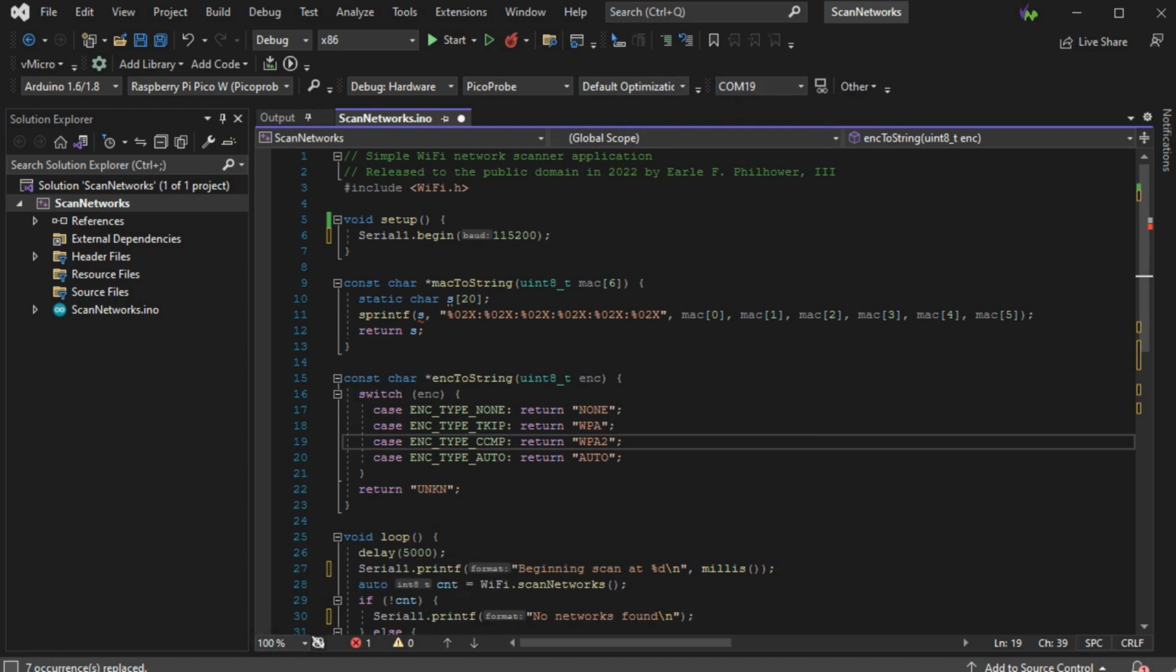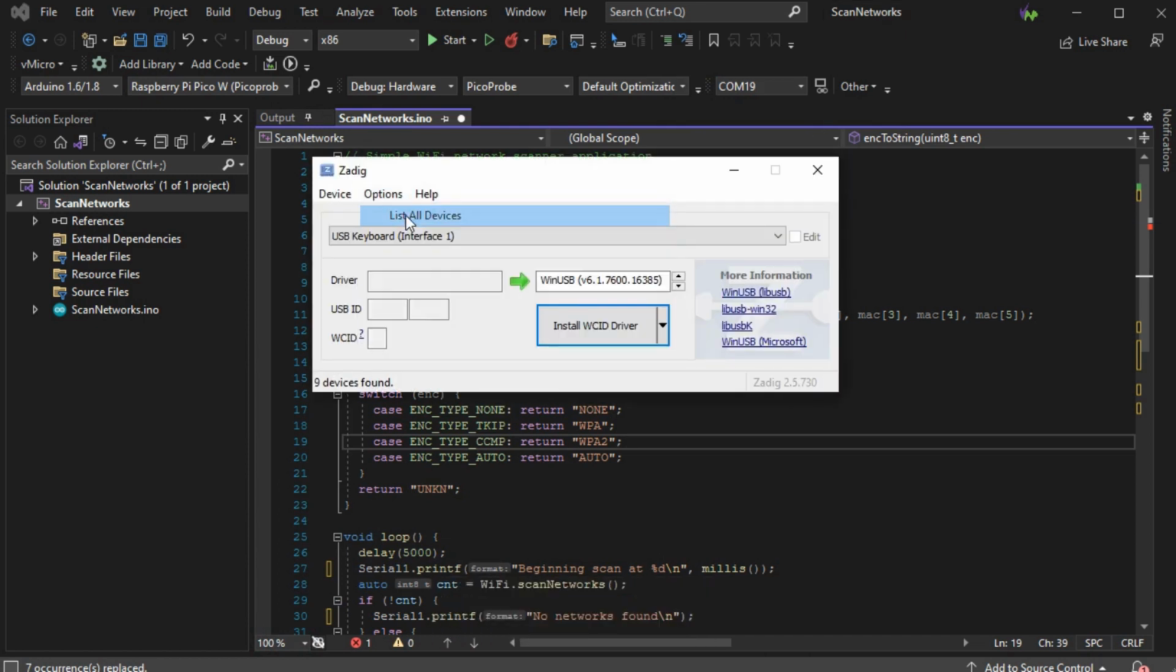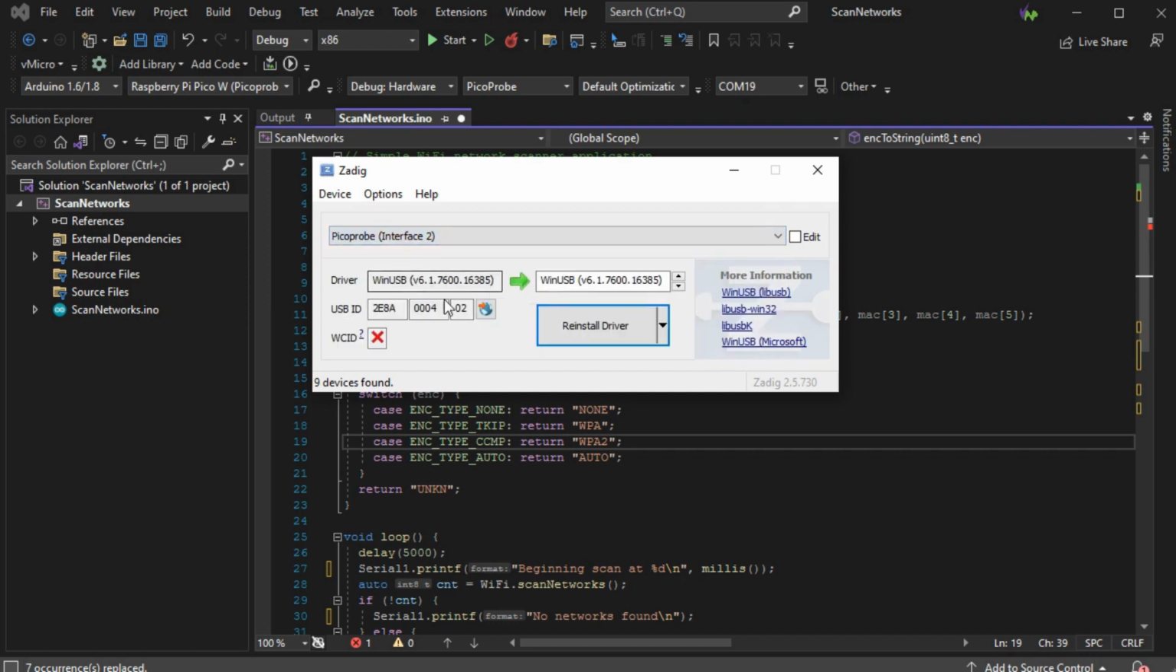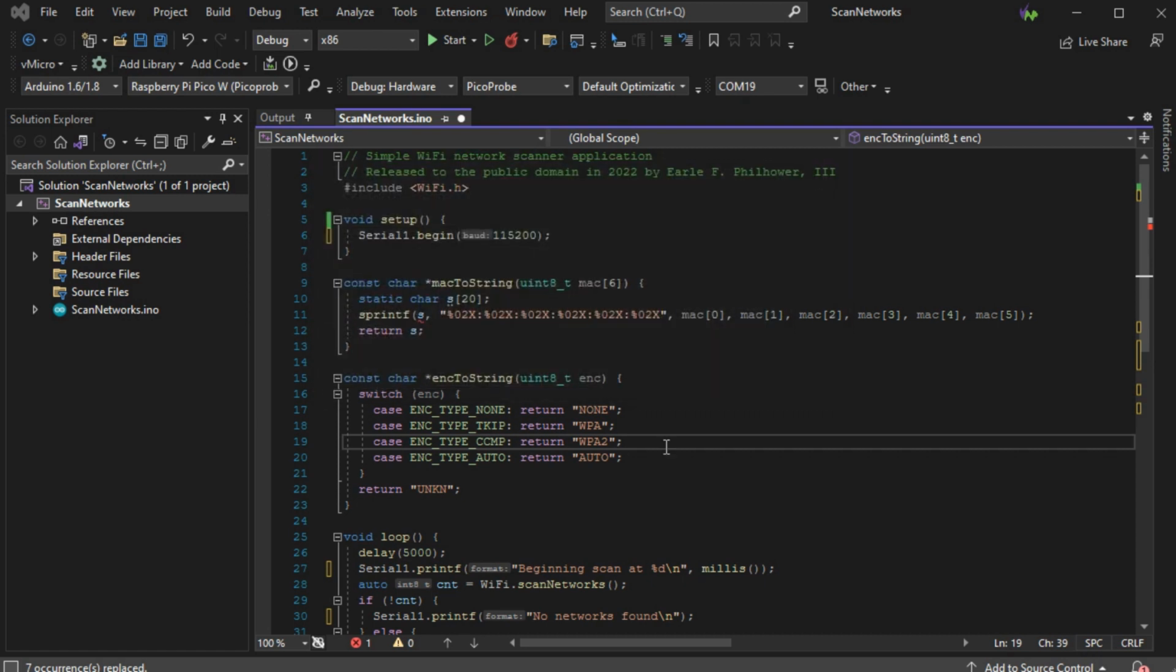We'll also need to ensure that we've installed the WinUSB driver using the Zadig tool. There's a link shown in the top right and in the description. So once you've selected List All Devices, you can select Interface 2 on the Pico Probe and update the driver to be the WinUSB driver. This allows access from OpenOCD for the debugging and uploading functionality.